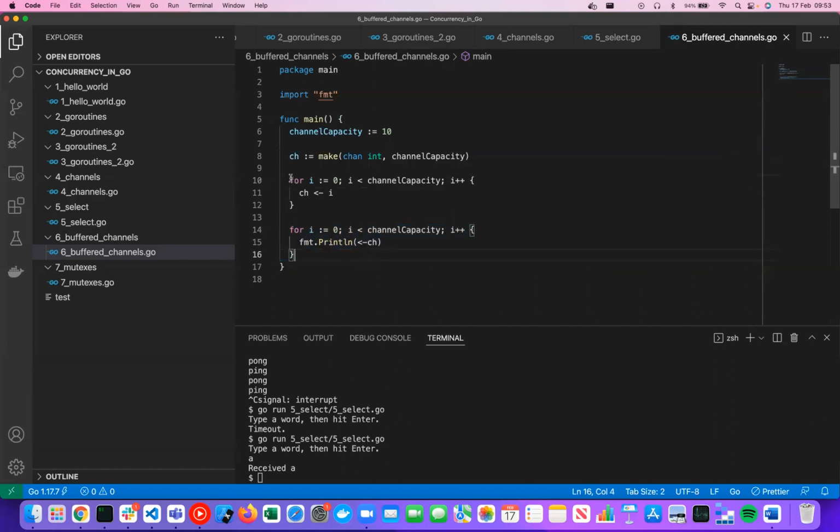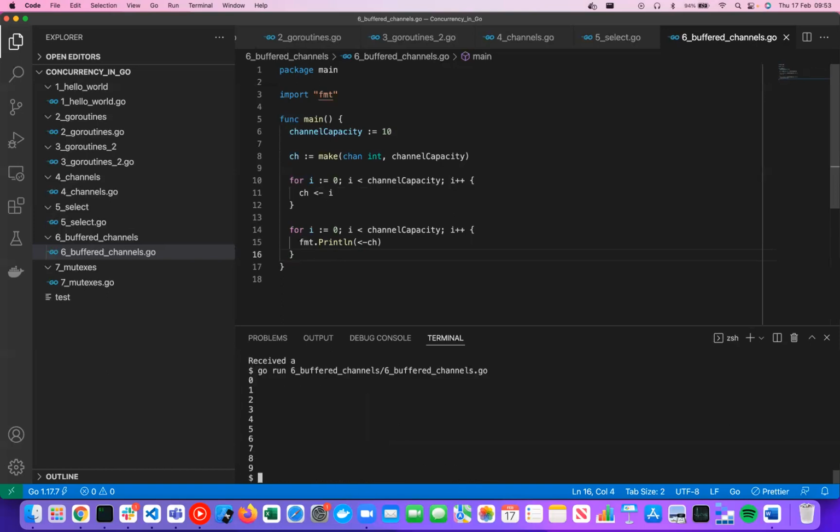We're not actually doing anything concurrently here. You can just see that we are truly passing in 10 variables and then receiving 10. So if I do go run 6, then there you go, you can see all of these 10 variables passed in and all received.